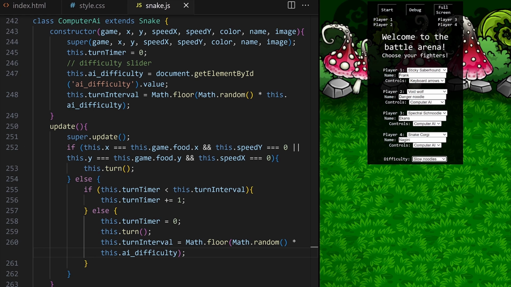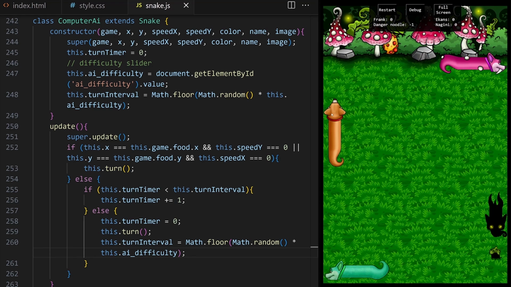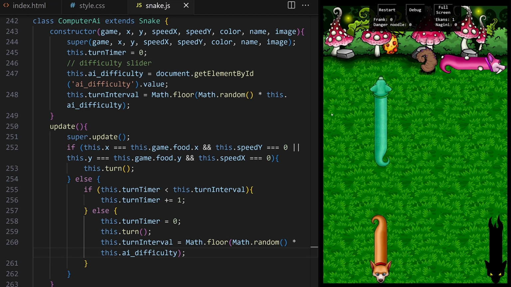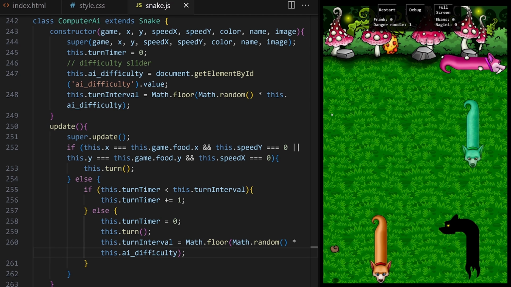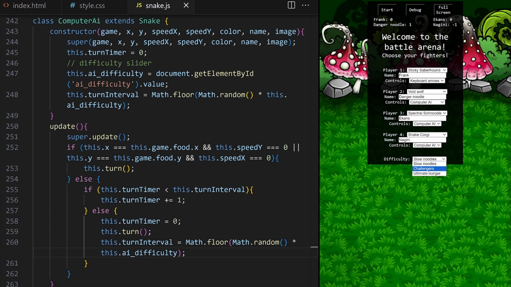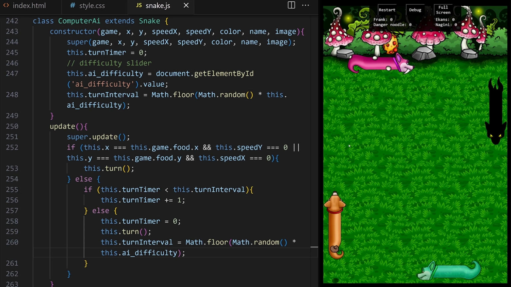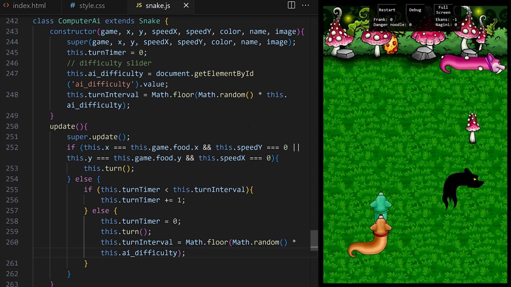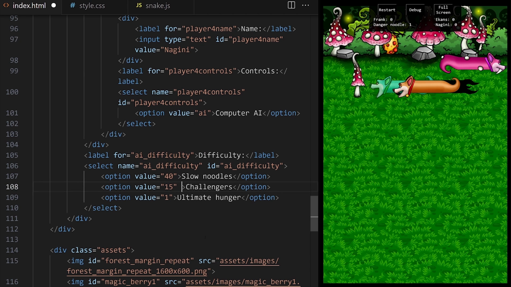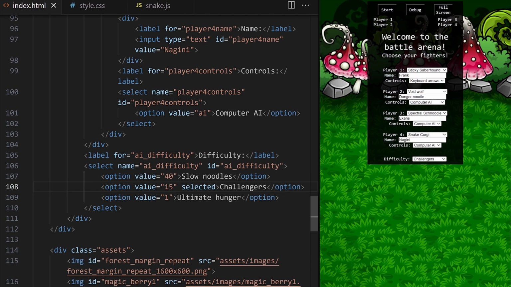So if I select slow noodles, turn interval is always a random value between 0 and 40. They take a while to take the correct turn to position themselves towards the food. Compare that to the way the snakes move if I select ultimate hunger. This is just a pack of hungry wolves, nothing can stand in their way. I will make challengers the pre-selected value.